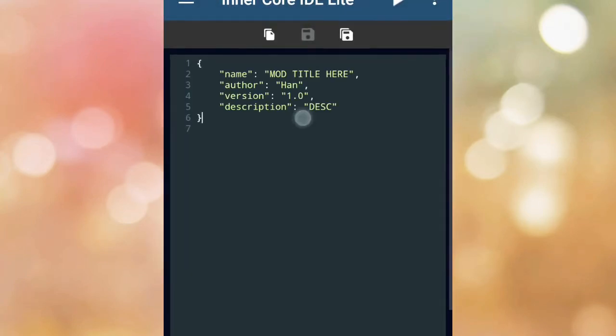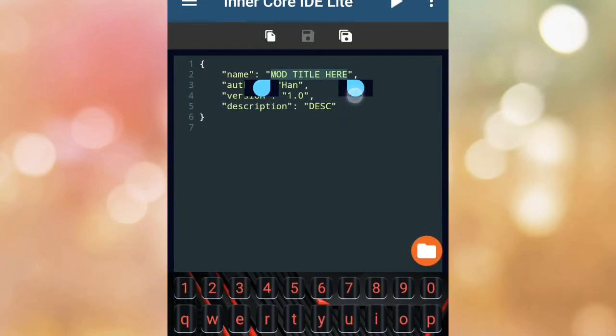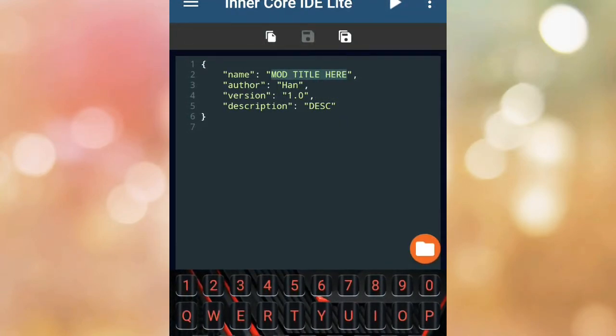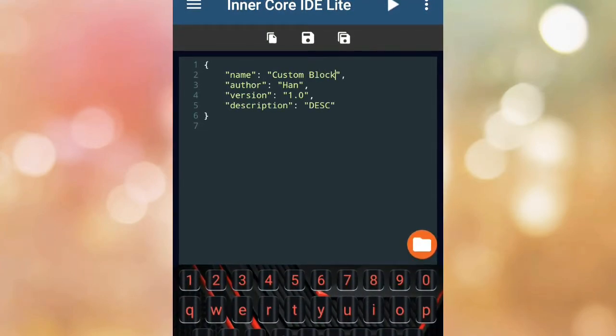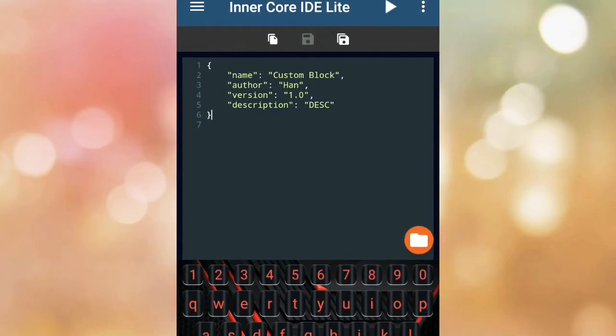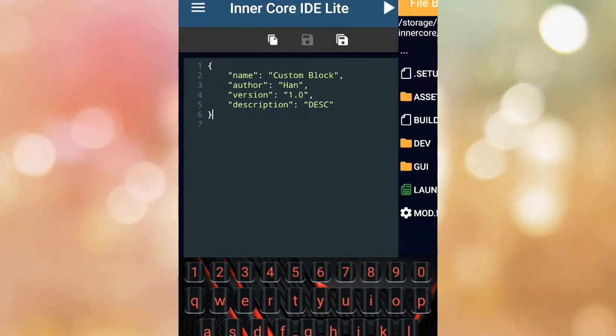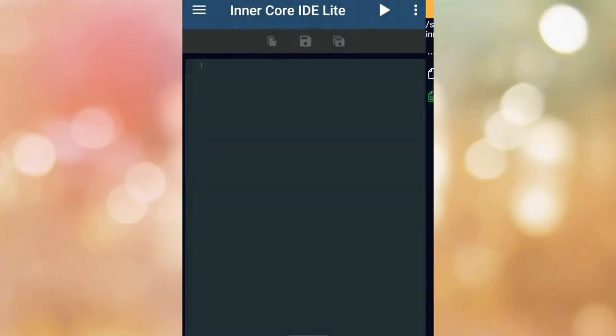Open up mod.info, this is the important one. You have to change every single thing in here into your own desire. So for example, I'm gonna create a custom block. And description, I'm just gonna keep the same, and the author is still Han, then save. And I'm gonna open up the file manager, go back to dev, and open up main.js.